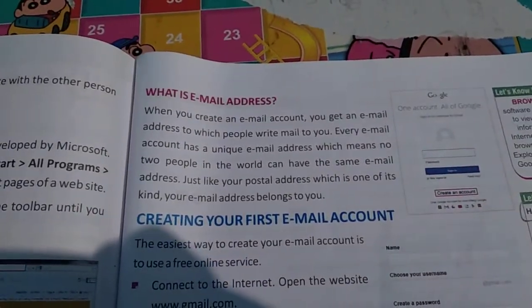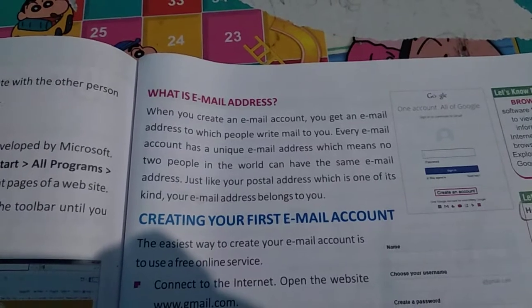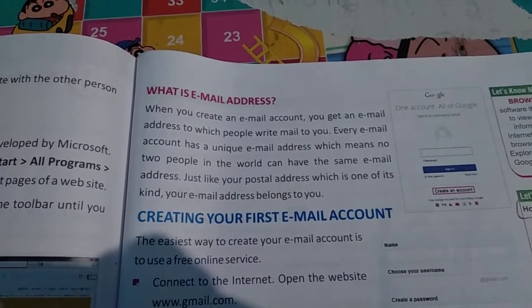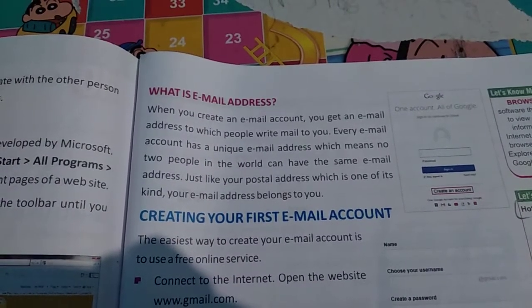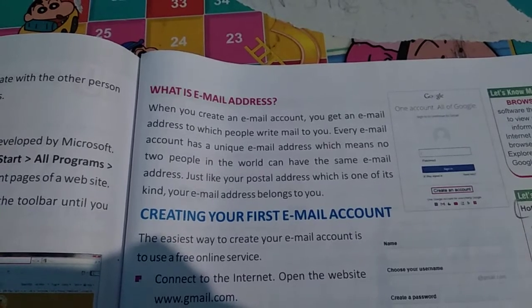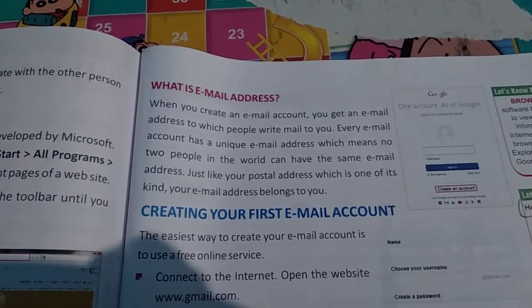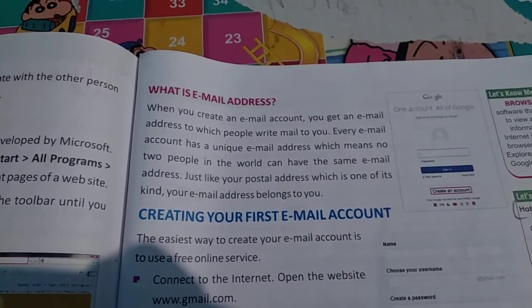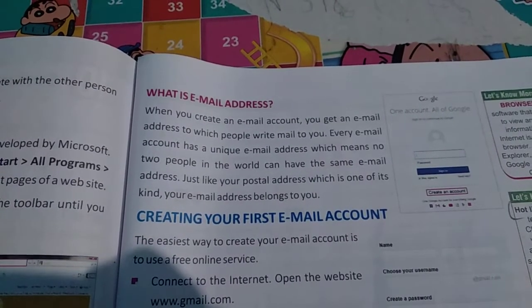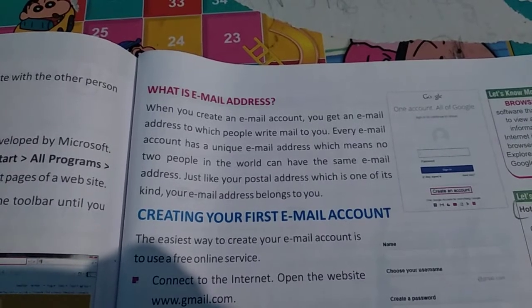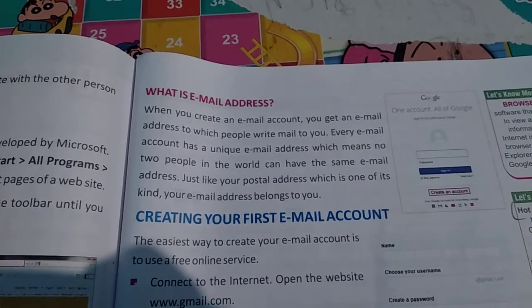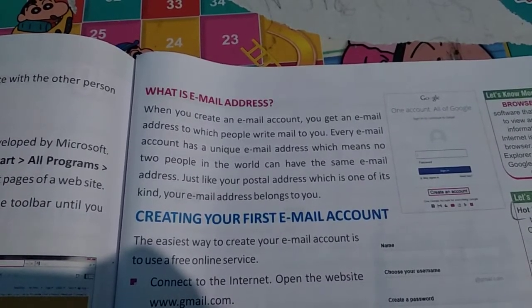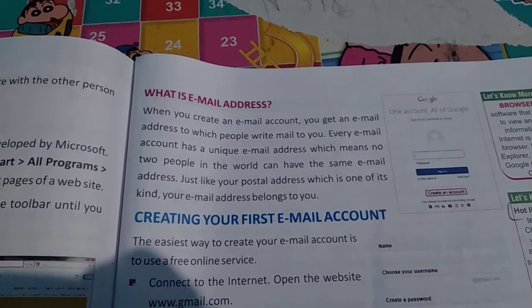What is an email address? When you create an email account, you get an email address to which people write mail to you. Every email account has a unique email address, which means no two people in the world can have the same email address. Just like your postal address, which is one of its kind, your email address belongs to you.